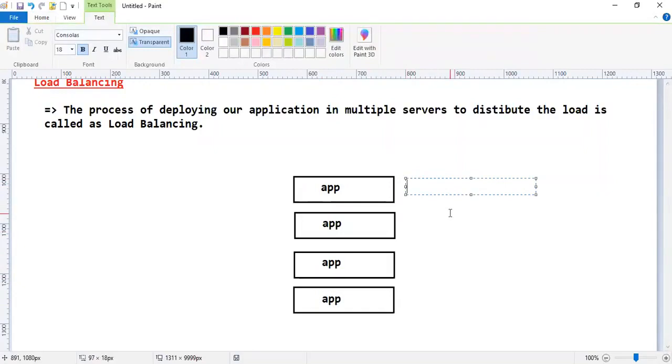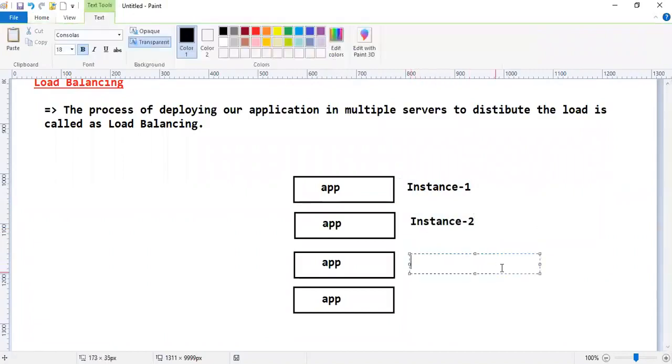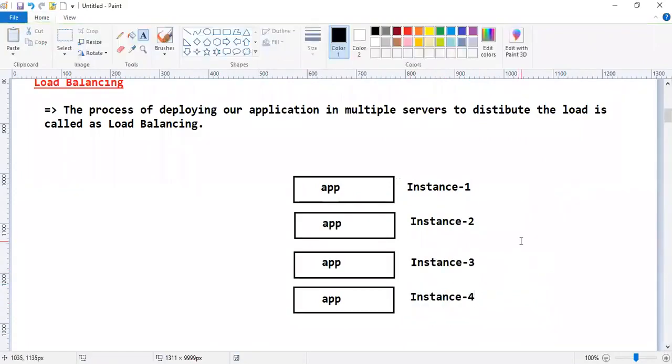We can call this instance 1, that means one server. This is called instance 2, this is instance 3, and this is instance 4. Our application is deployed in multiple servers at a time.